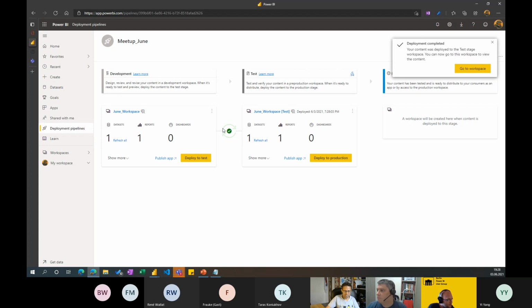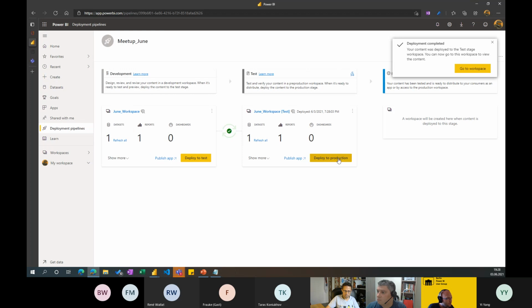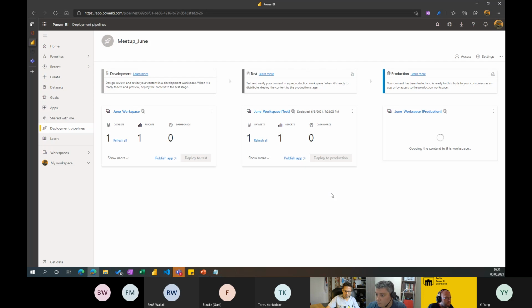And then you see here, this is the important information. It tells me those two, so development and test, are now in sync. So the content in the two workspaces is the same. If I go to my workspace overview, you will see that here it created a new workspace, June Workspace Test. And we will do the same again to create our production workspace. And then I will show you what you do when you change something. So the typical process.